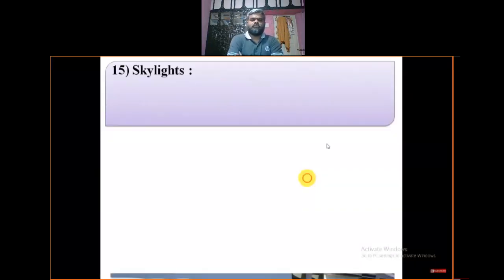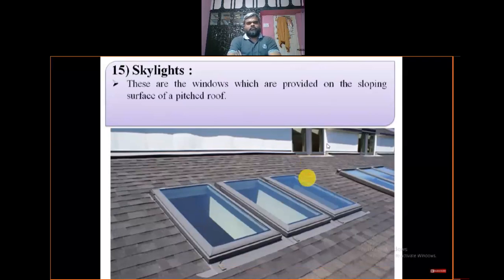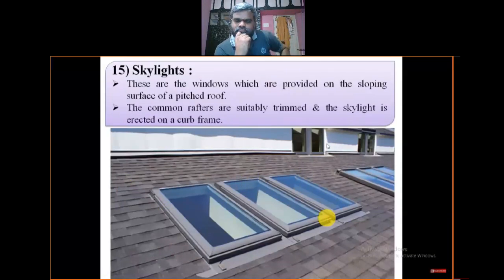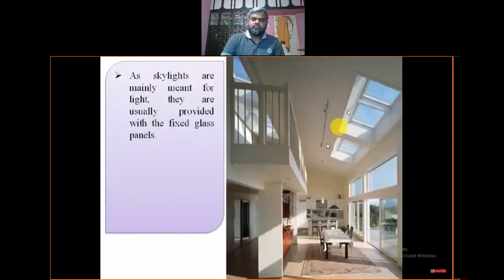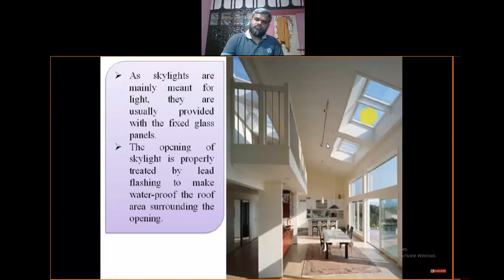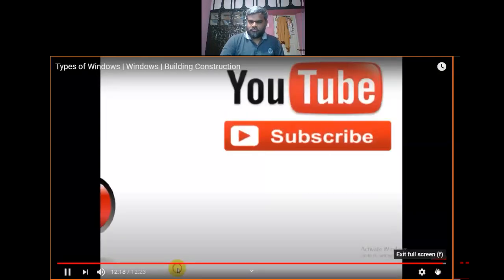Last item is skylight. Skylights are the windows which are provided on the sloping surface of the roof, and on the sloping surface of this roof, some windows are provided, and these windows are known as skylights. In this image we can see this is the skylight, and these skylights are meant to reduce the light that is usually provided. So here, this video is finished. I hope this video will be helpful. For more updates, subscribe and don't forget to share this video with your friends.